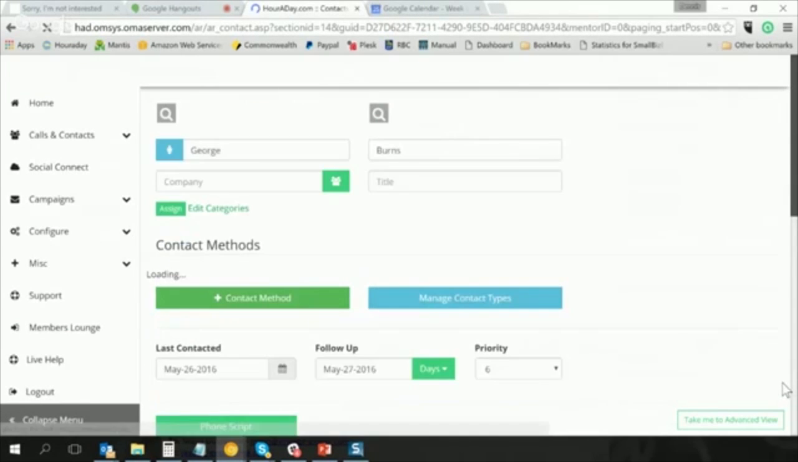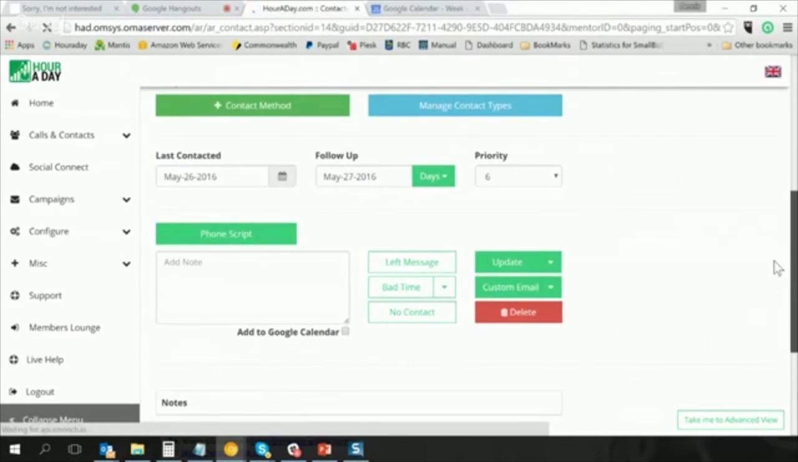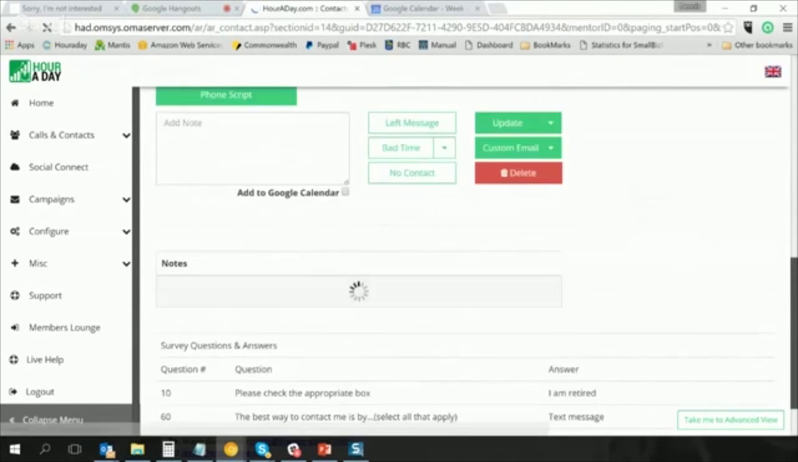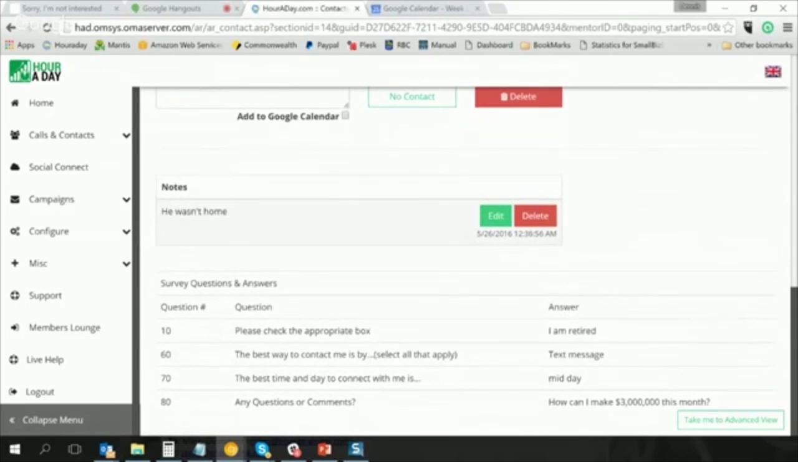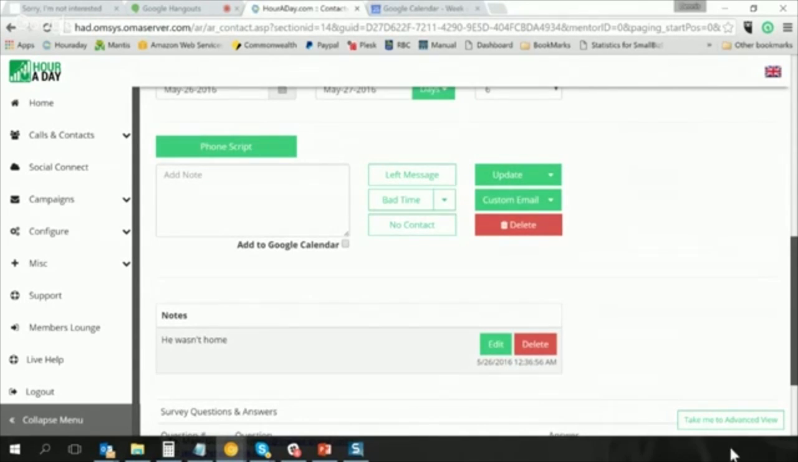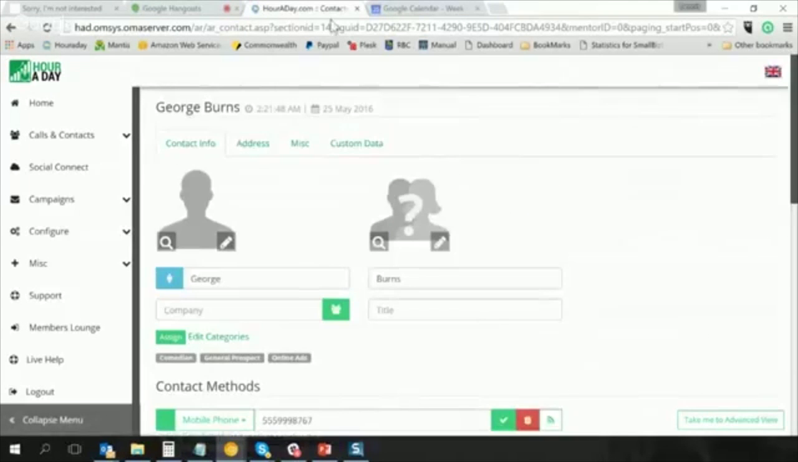And we can see that George Burns, next follow-up day is May 7th. He's a priority 6, which means he wasn't interested, right? And we can see what he answered. He's retired. How can I make $3 million this month? And I can see my last note was he wasn't home. Right? So it just tracks everything, keeps you online, follows up automatically by email. If you're careful about your categories as you're entering contacts, this data becomes ridiculously powerful to your business.